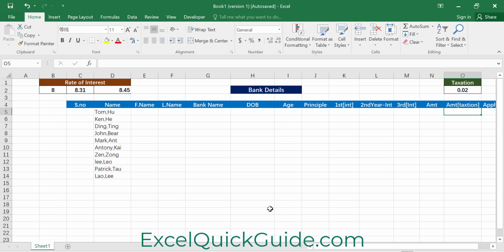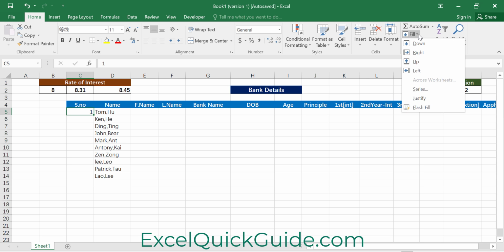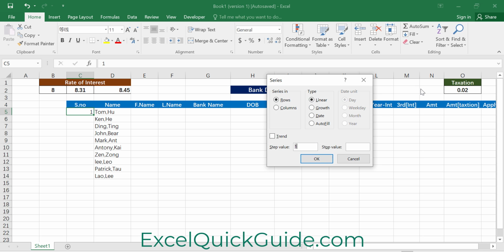So first we have to generate the serial number. For that, just go here, place 1, come out of it, then go back to the cell, and you can see this icon fill. Click on this and select series. After you have selected series, click on columns, make sure 1 is placed in this text box. Since I am dealing with 10 customers alone, place 10.